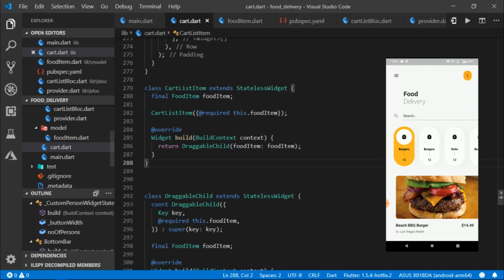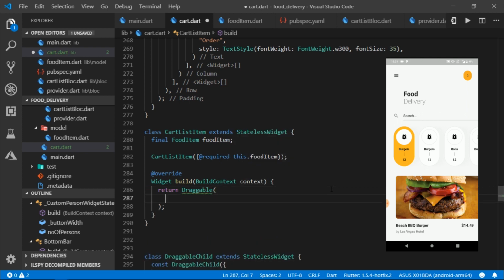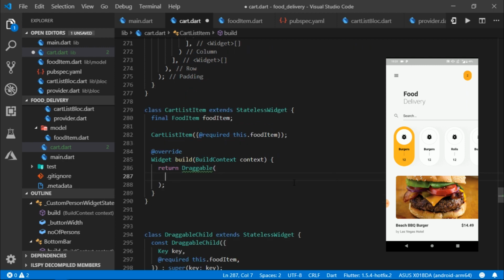Then I will just cut the draggable child from here and I will return a Draggable widget. The way you implement drag and drop in Flutter is very simple. You need to make use of just two widgets, namely Draggable and DragTarget. Every draggable has a drag target where it can be dropped, and that's it, simple enough. So we have made the draggable widget. Now I will set the maxSimultaneousDrags to 1 so as to prevent the user from dragging more than one item at a time.